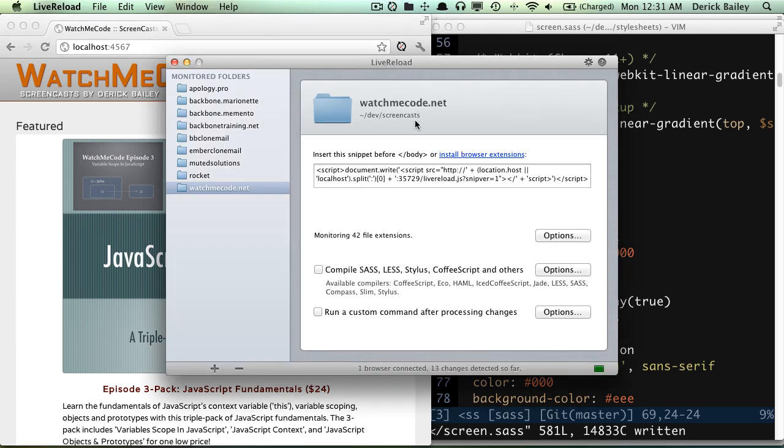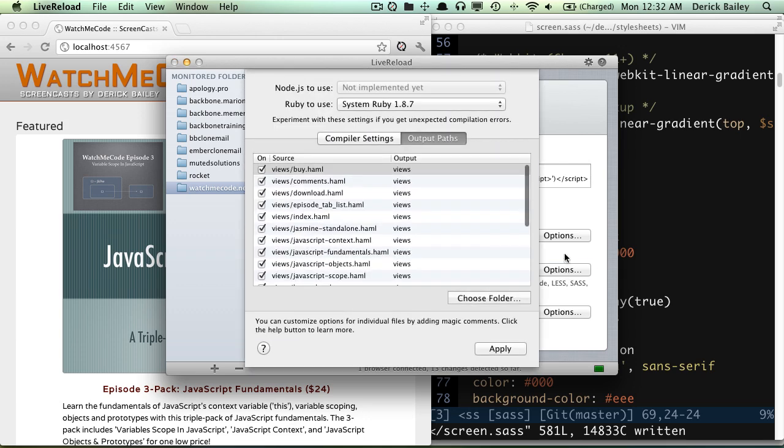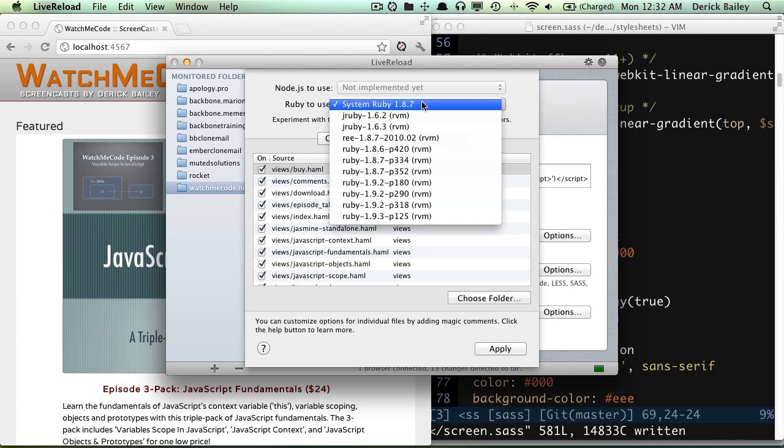I'm going to open up the GUI again, and inside of my WatchMeCode.net project, I'm going to tell it to go ahead and compile Sass, Less, etc., and I'm going to set a few options here. One of the options that I need to set is the Ruby version that I actually want to use. In this case, I'm going to use Ruby 1.9.2 patch 318. That's the current Ruby version that I have set up to run this particular project.